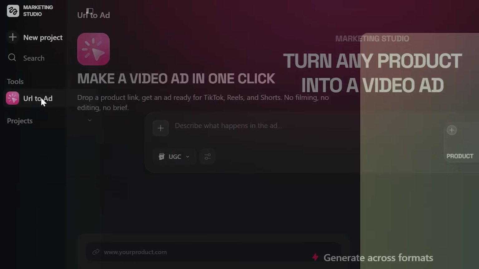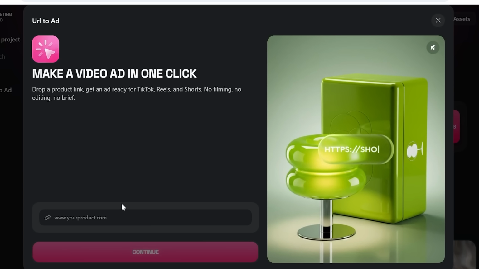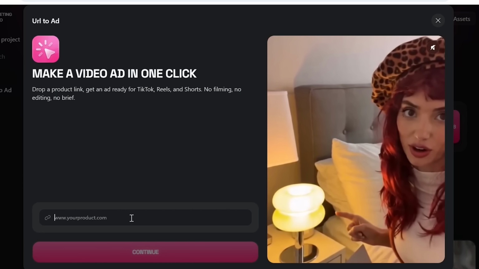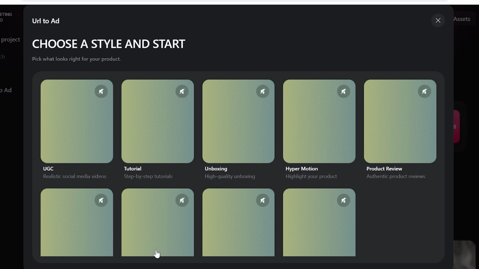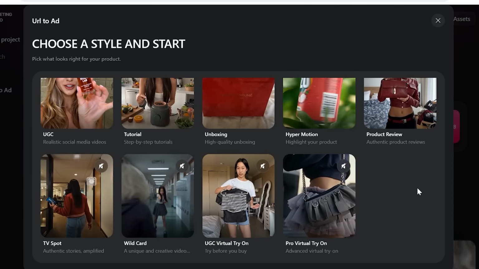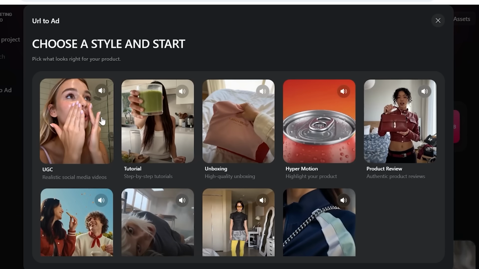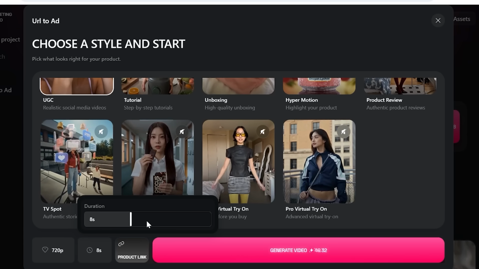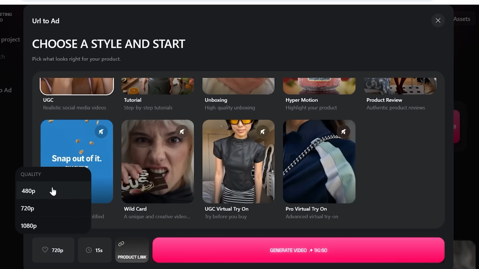But the easier and more fun way is URL to video. You just drop in a product link, could be anything. I'm going with a Dior product here. Next, you choose the type of video, like cinematic, UGC, try on, whatever you want. Then set the duration up to 15 seconds in resolution, which goes up to 1080p.